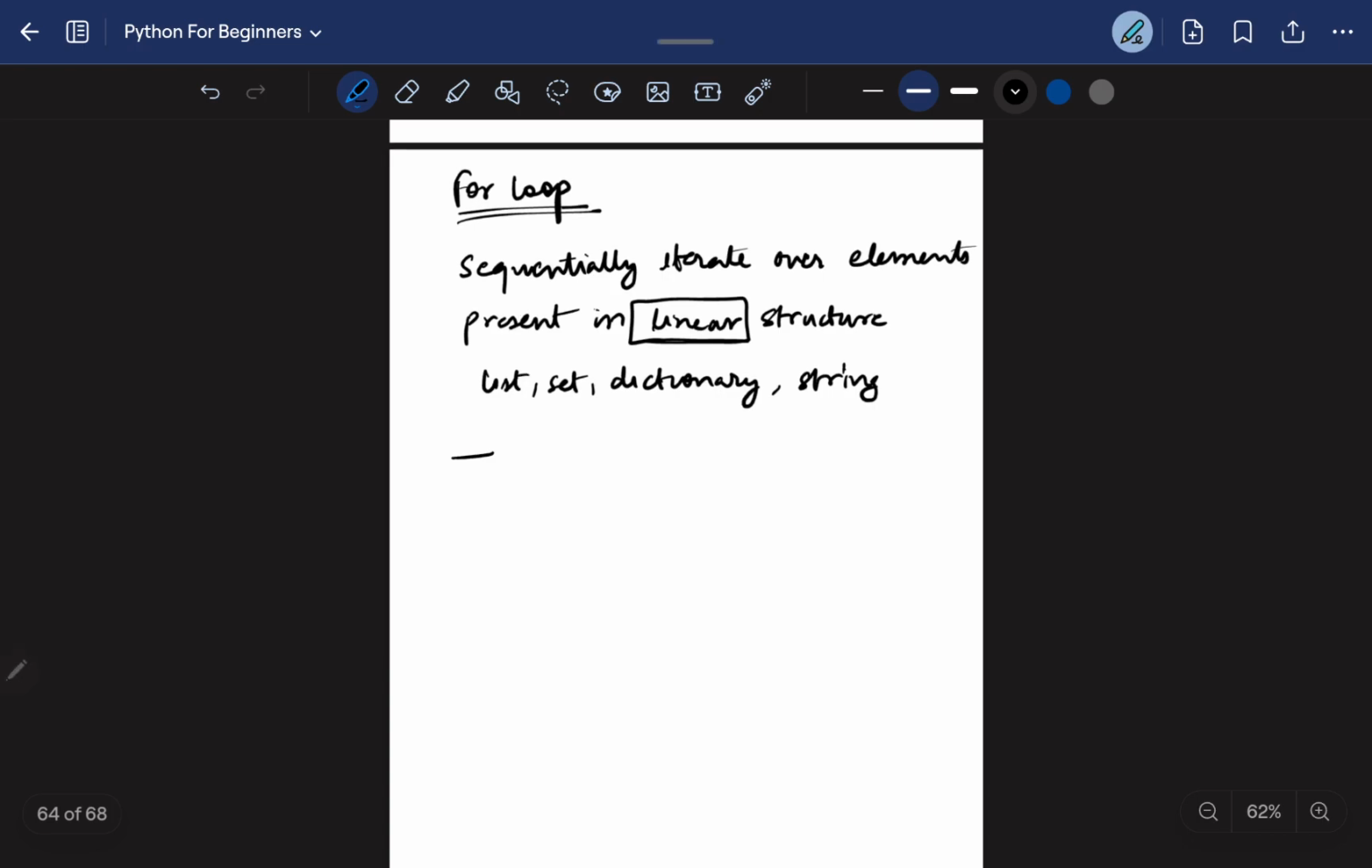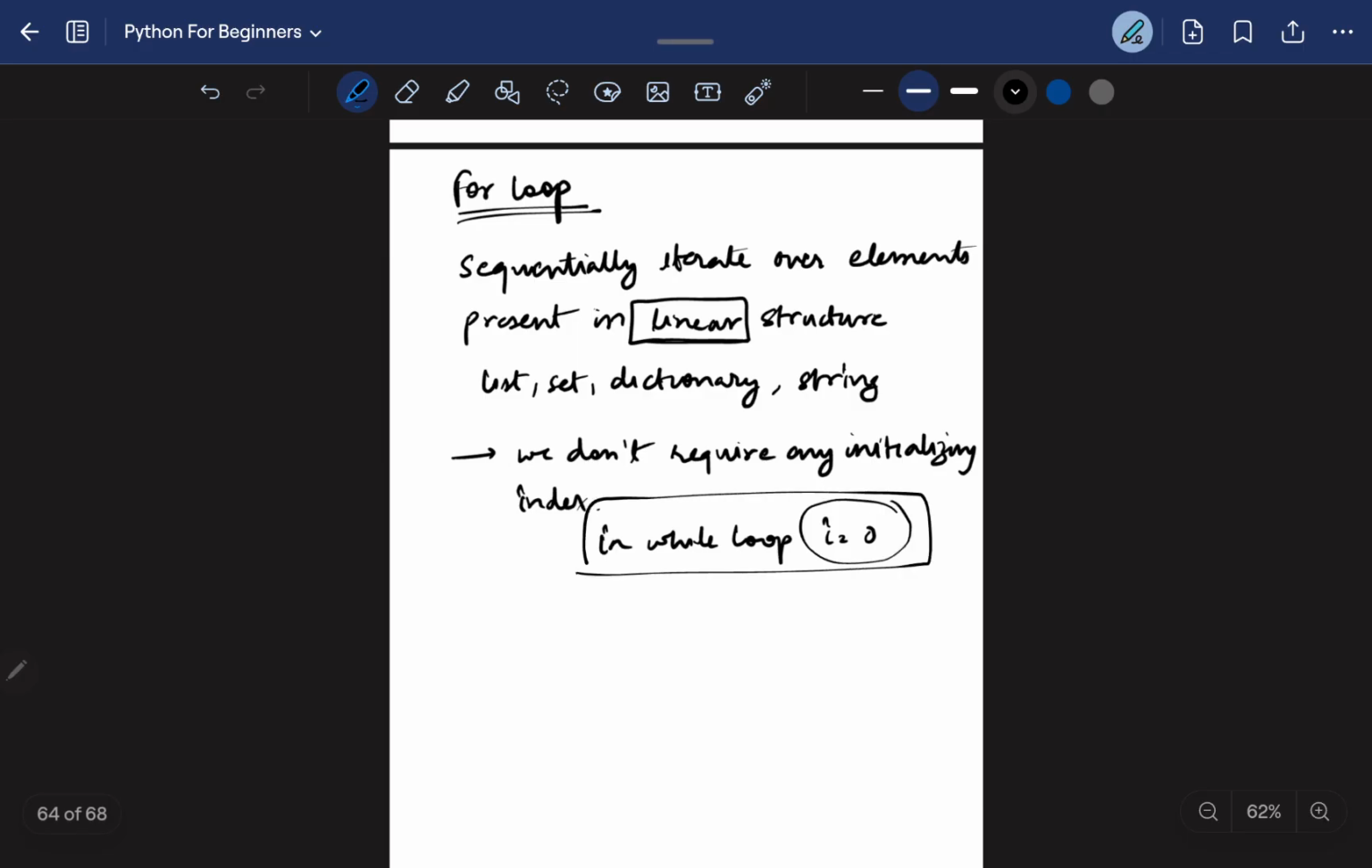So yeah, for a for loop we don't require any initializing index. Like while we were using the while loop, we had to initiate an index i from 0, right. So in a for loop we don't require that. Okay, in a for loop we generally have range, or we can just directly access the elements only.